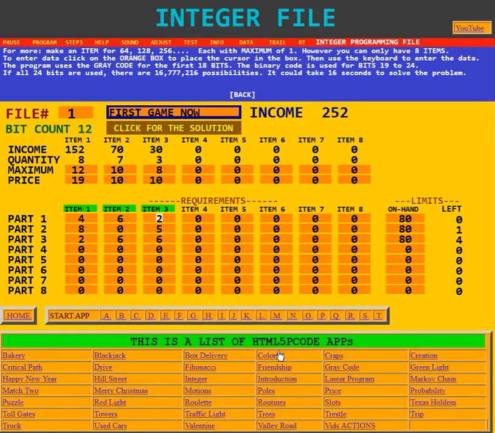Below that, there's a list of HTML5 P code apps. These are other applications that are written in this P code that will give you thousands of examples of how the P code works. Alright, this is the end of the integer file game video.